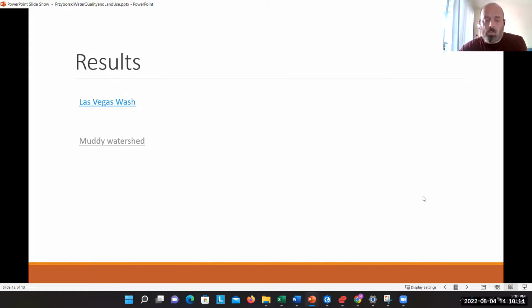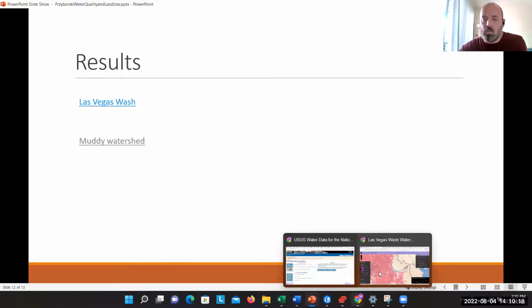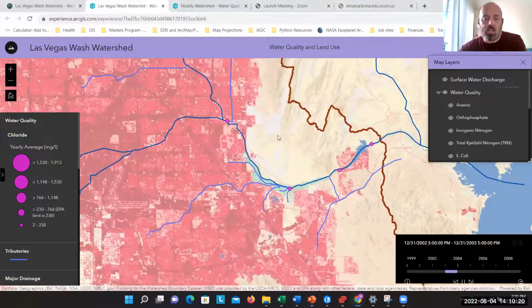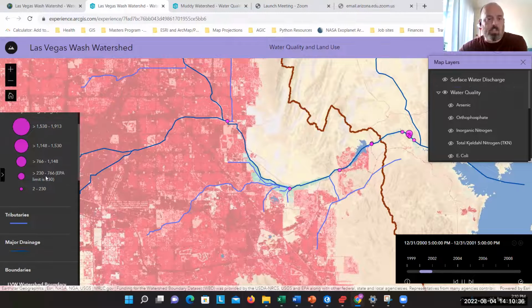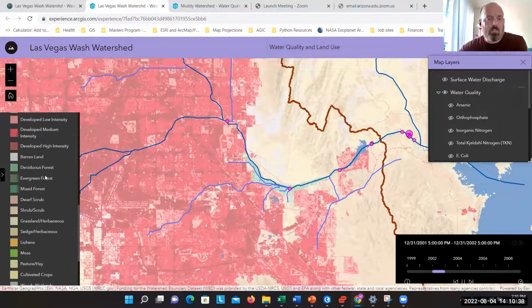Okay, I'm going to take a look at some of the web apps created from the data. I will do a demo to showcase the functionality of them. So the first one here is the app for the Las Vegas Wash watershed. You can see the land use categories on the map, with urbanization being a red color. The darker the red, the more urbanization. You can also view the symbology over here on the left in the legend.